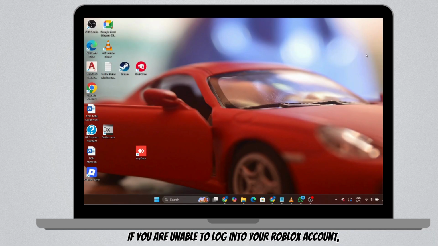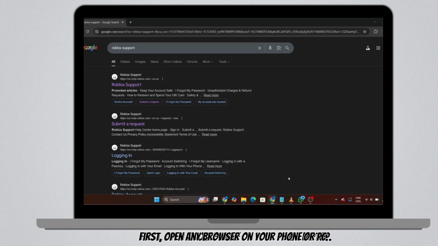If you are unable to log into your Roblox account, do not panic. In this video, I will show you the correct and official way to fix this. First, open any browser on your phone or PC. Go to the official Roblox website.